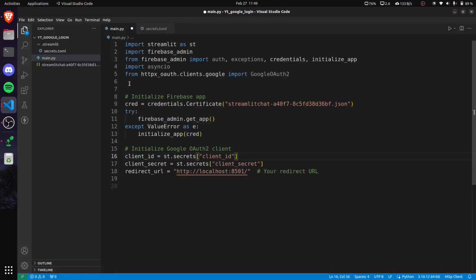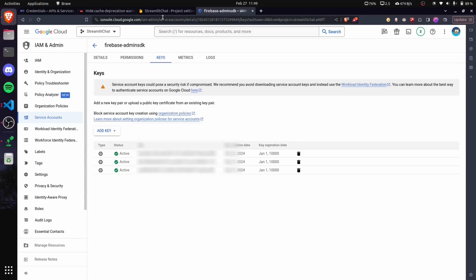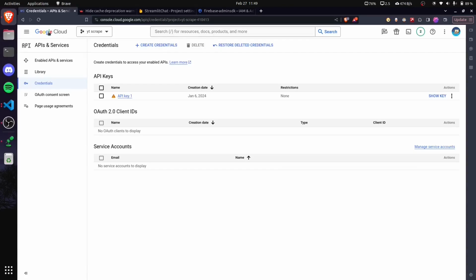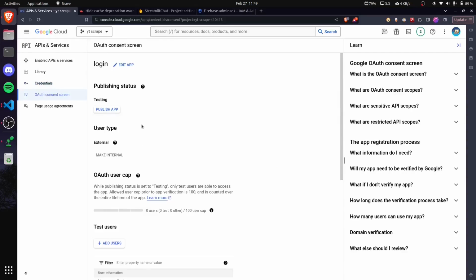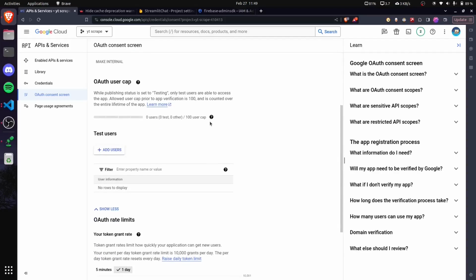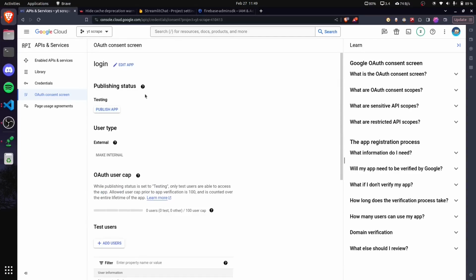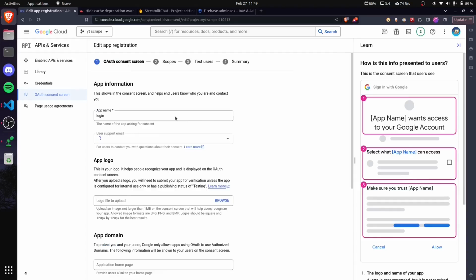So how you can get those client IDs and secret is you have to go to Google Cloud Console, and then you have to select a project, or you can create a new project if you don't have one. Then inside this one, go to OAuth consent screen. And here I had already created an app, but if you don't have an app, then you will see an option to create an app. So I'll just demonstrate you what are the required things to do here.